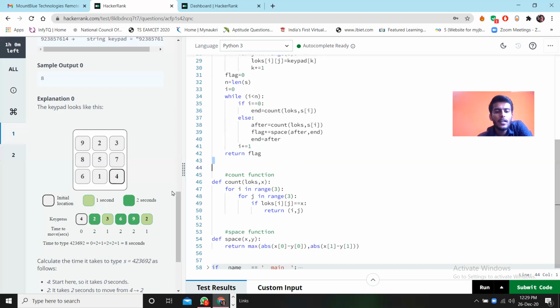And then what we will do is that again we will call the space function here. The space function will return the space between 4 and 2. The space function here mainly returns the space between 4 and 2. And already we have the value of flag, that is, initially we have the flag value 0.